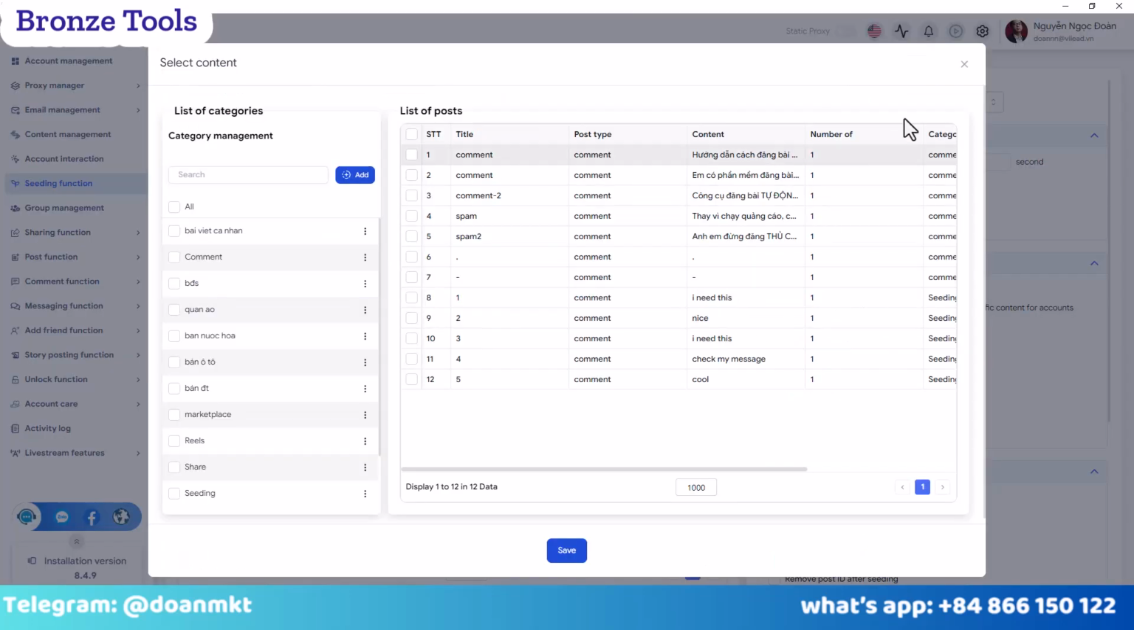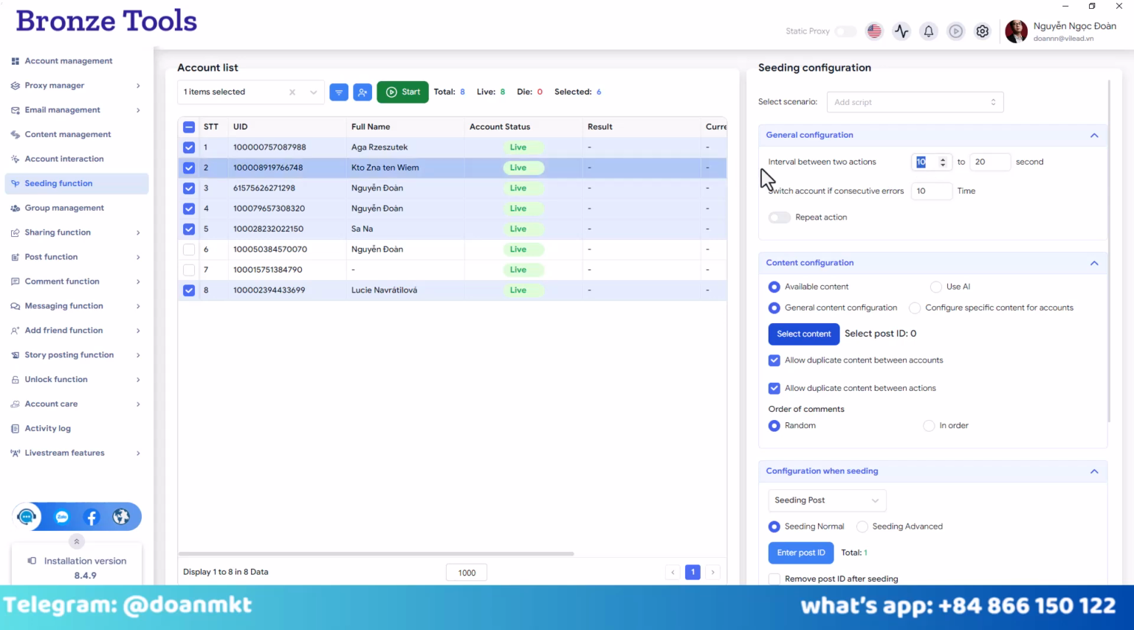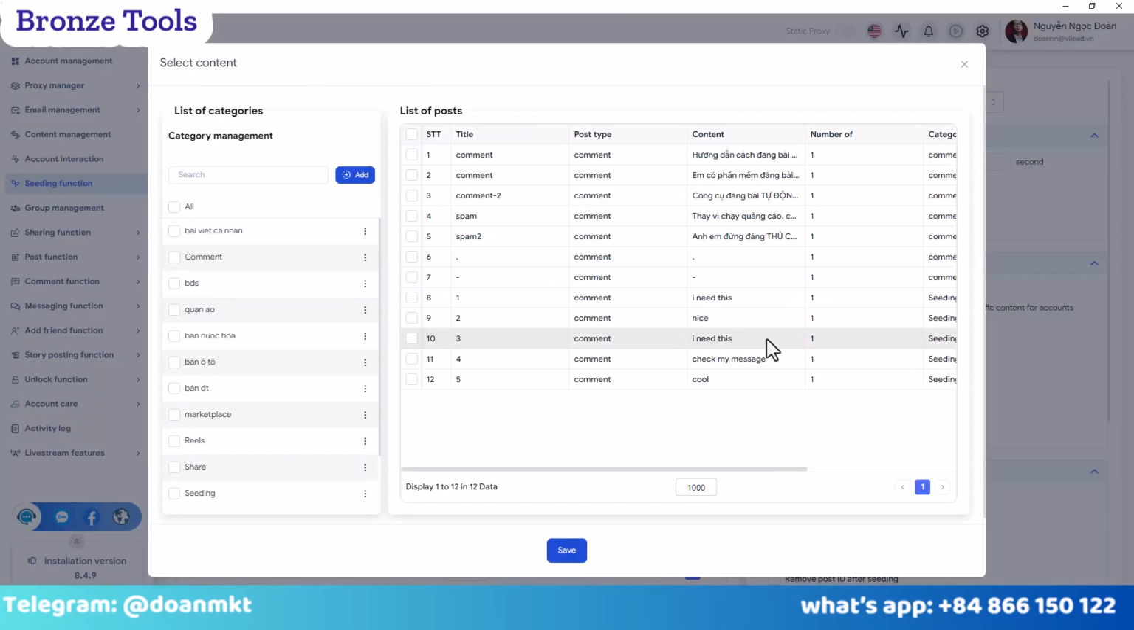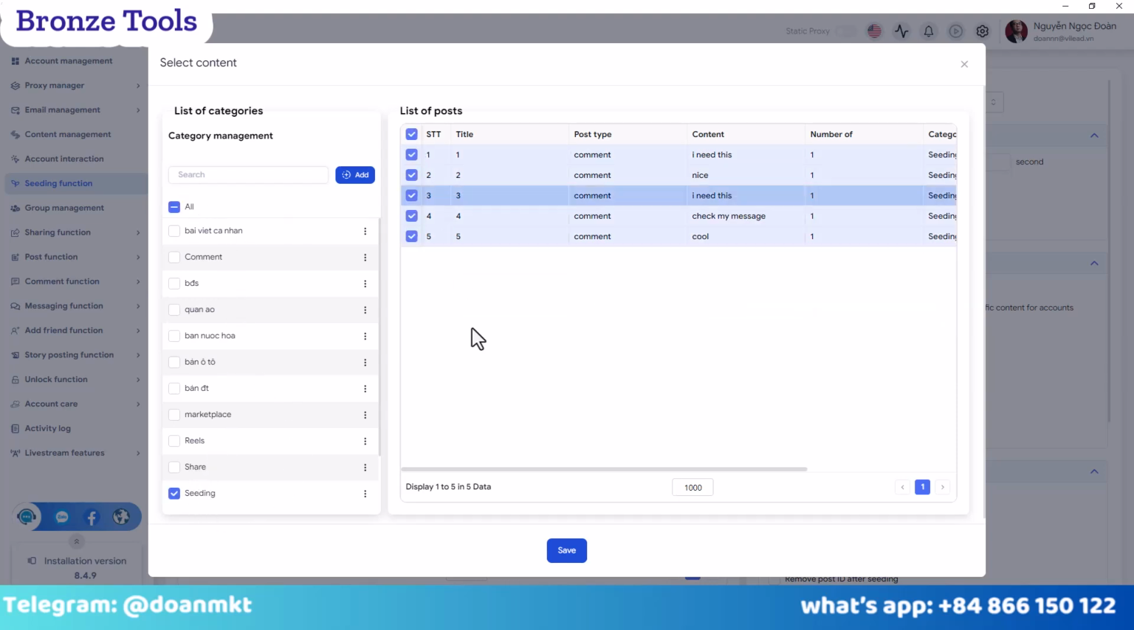Next, I will set up the basic configuration. First is a break time between two actions. I will set it to 10 to 20 seconds, and I will select the content. I will select the category and choose all the content that I already added in the content management.